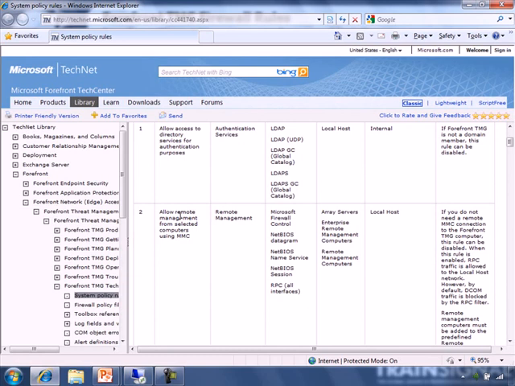Allow remote management from selected computers to Threat Management Gateway. And you can see that there are 3 groups of computers that are allowed this kind of access: remote management computers, array servers, enterprise remote management computers to the local host. If you don't need remote management, you can disable this rule. Well, we're not going to disable this rule, but we're going to manage this rule when we get over to the Threat Management Gateway server, which we're going to do right now.